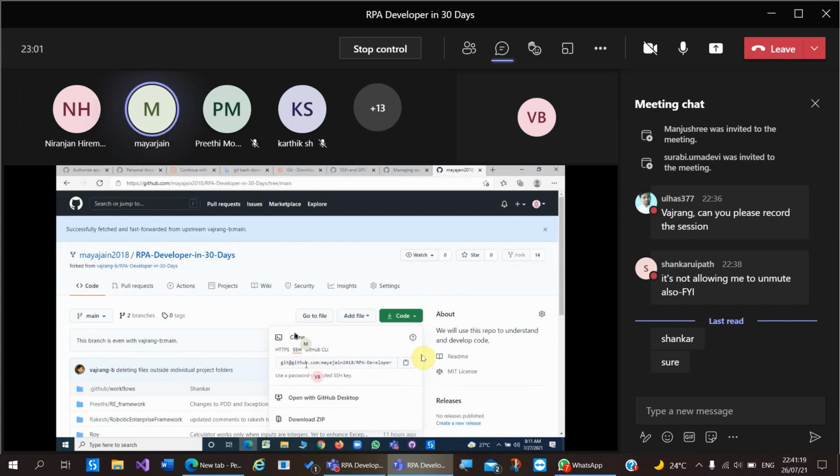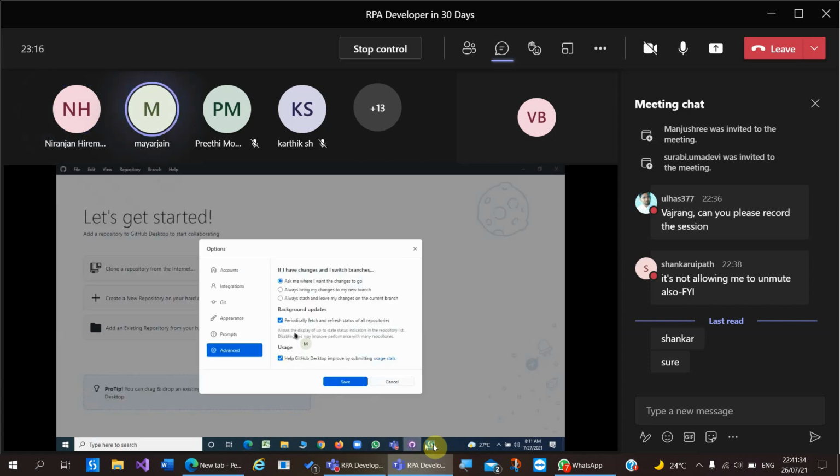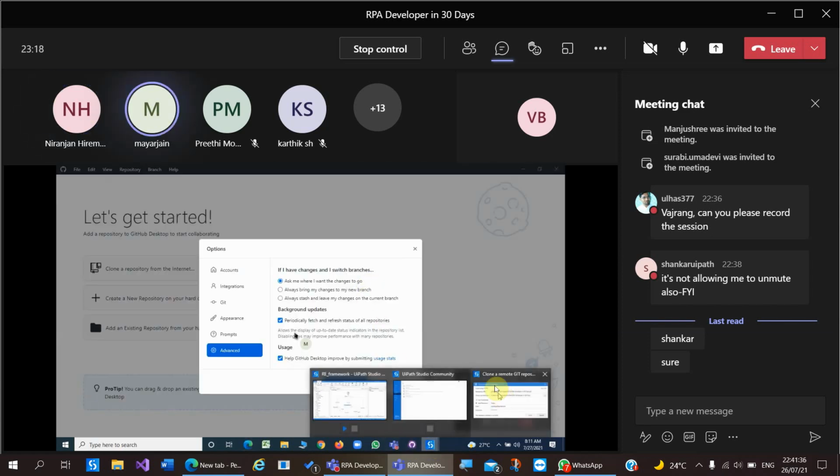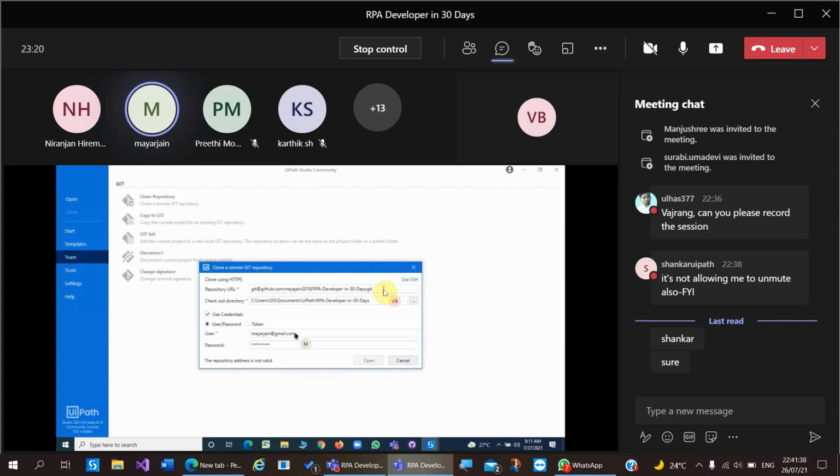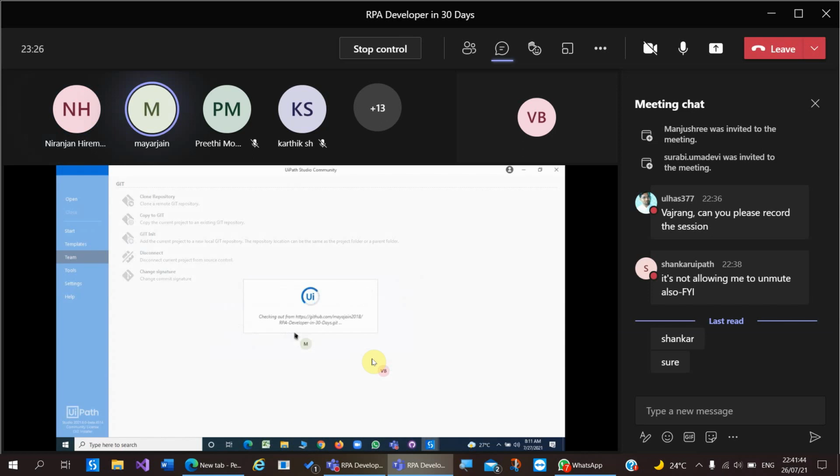If you are using SSH, then there will be a different password protected SSH key. So all you need is to use HTTPS to get it correctly. Okay, now let's go ahead and paste. So now there is no error. See, open.